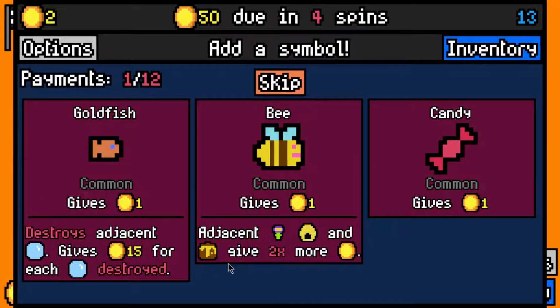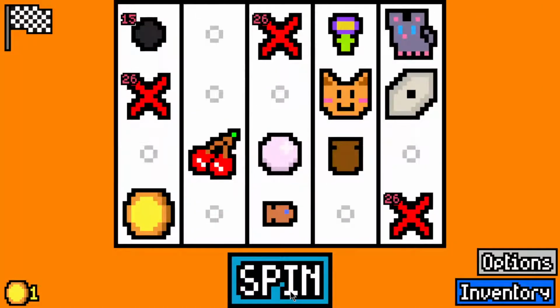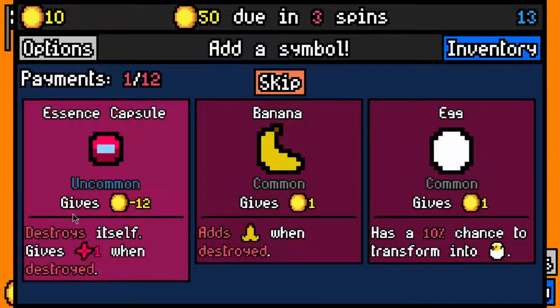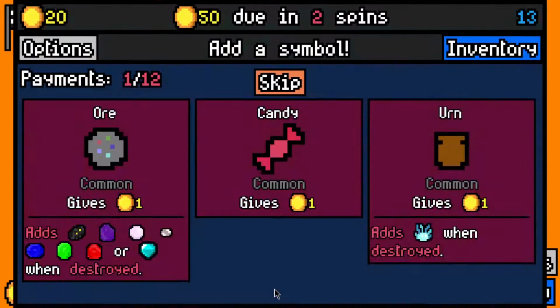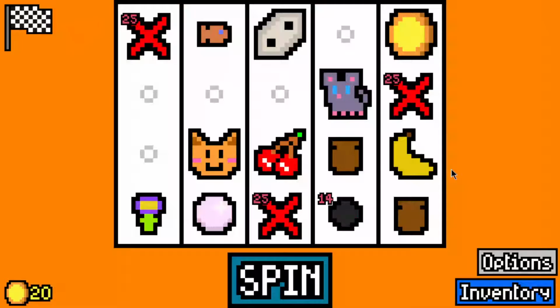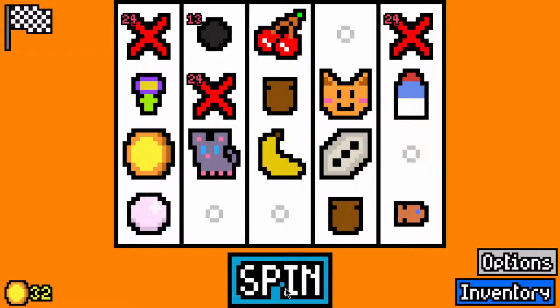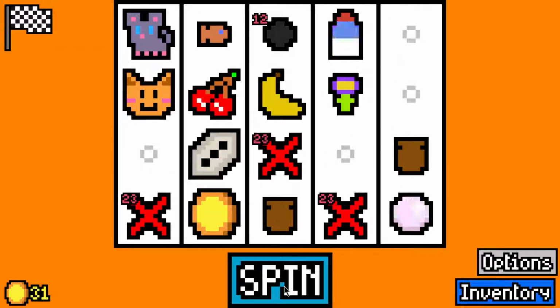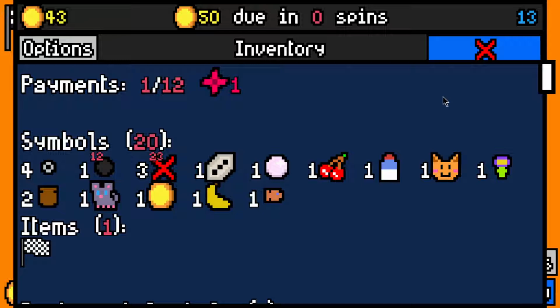Okay, I have to take something. I'll take goldfish. I definitely can't afford a second essence capsule. I'll take a banana over an egg. Take an urn. Is this going to kill me already? Have I misdone my maths? I think I might. I think the cat has to get the milk in order for me to survive this, which it didn't. Wow, I definitely misdid my maths.